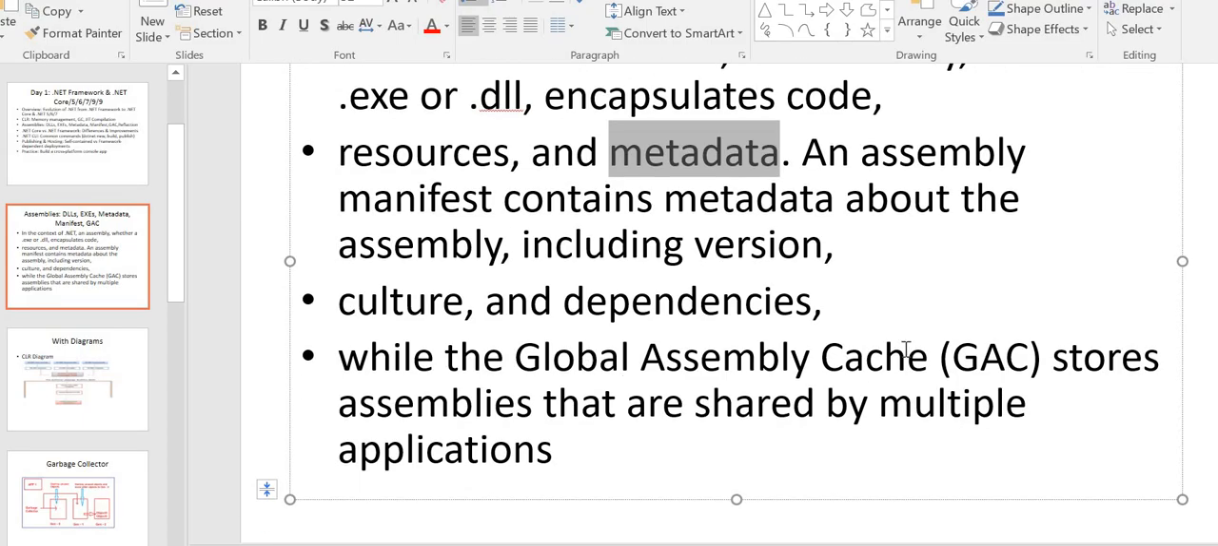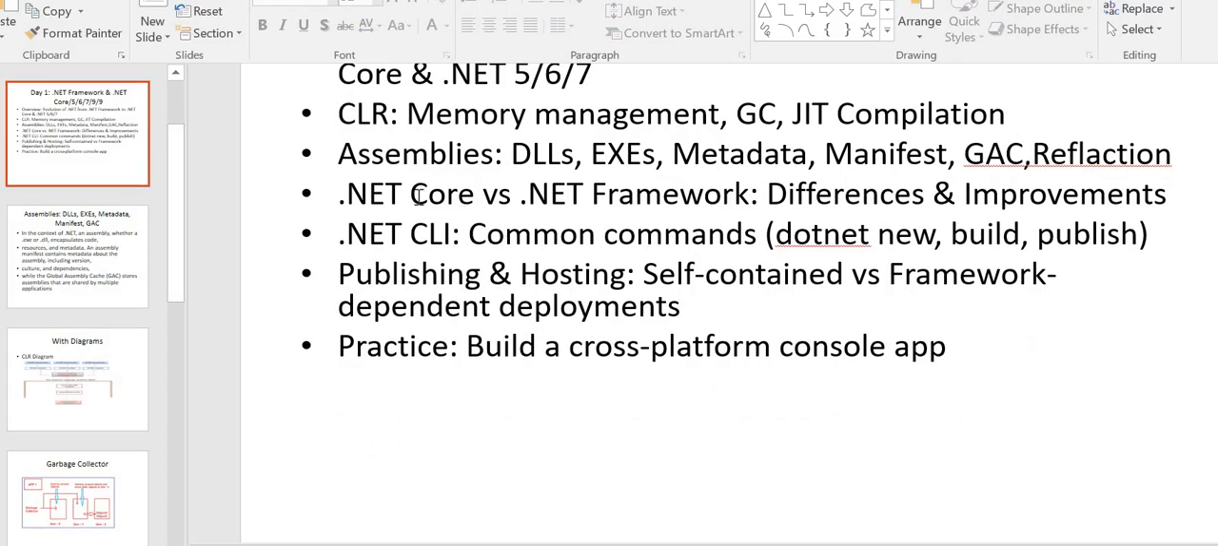The global assembly cache is another separate topic. It is how the global assembly cache stores assemblies shared by multiple applications. GAC will store assemblies for multiple applications, like application 1, application 2, and so on. The global assembly cache will store the assemblies for the three applications. That is called the global assembly cache.